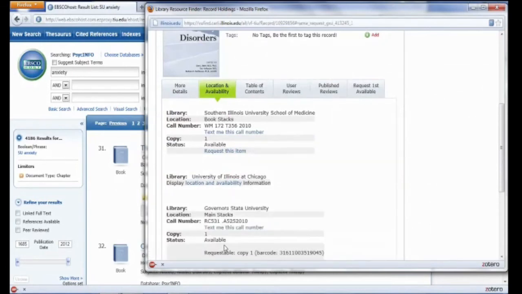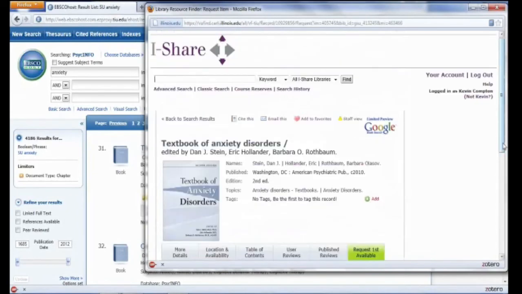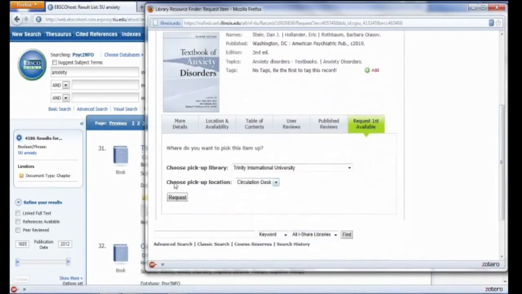We could request this item here. It tells us that it is requestable. Some items in iShare are not. And then we choose pickup location. And then assuming that we want it to come here, then we just leave that here and then request. And then Governors State will actually send that to our library.